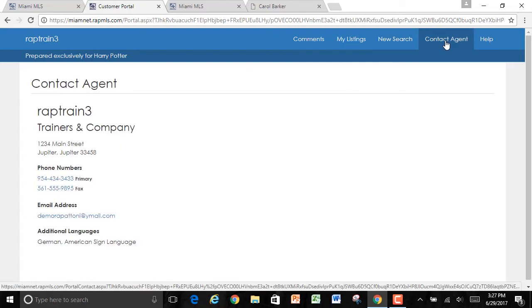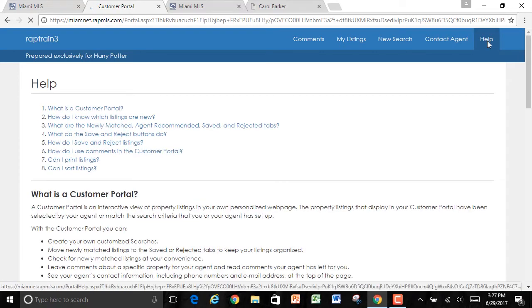Going over to the contact agent. So this was all the contact information in my profile, or in your profile. And then the help menu here will give you some information or instructions on how to use the client portal. If you or your client have any questions, they could always give us a call as well. Let's go ahead and go back to my listings.